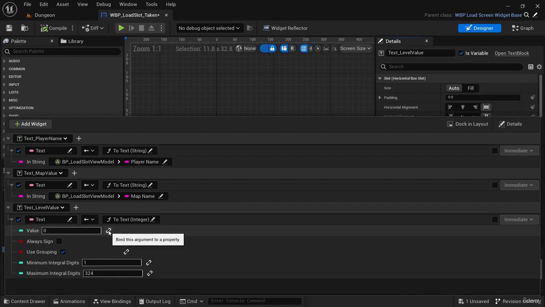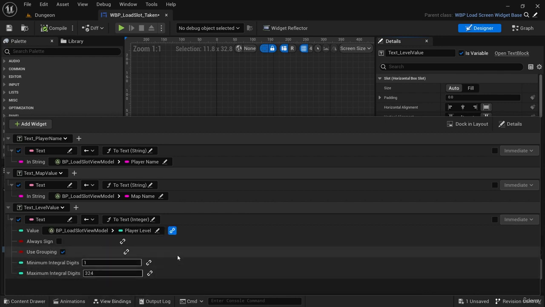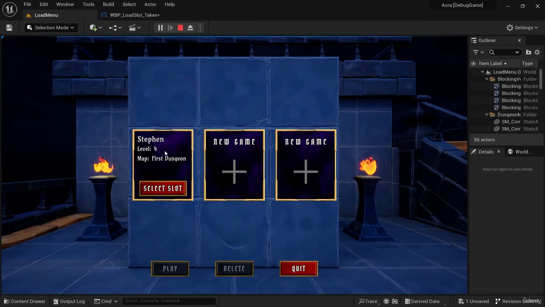So if we click right here, bind this argument to a property, now we can click on this, choose load slot view model, and pick player level, and hit select. And we're going to uncheck use grouping. Now, due to the lack of documentation and the newness of this technology, it isn't clear to me what use grouping is. I just know that this doesn't work without it, so we're going to uncheck that. And with that, we can press play, and we see level 4.